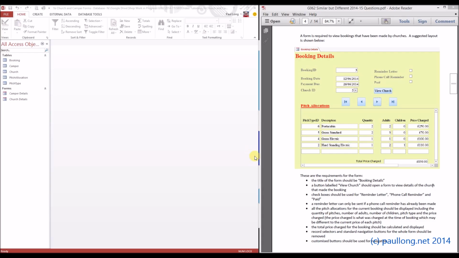This is task 1C part 1, where you're asked to create a booking form to view the bookings that churches have made for the festival. On the right hand side of the screen you can see a sample layout. This is only suggested, you don't have to do it exactly like this, but it's a good starting point to go with. Now what we've got to do is get all this data onto the screen.